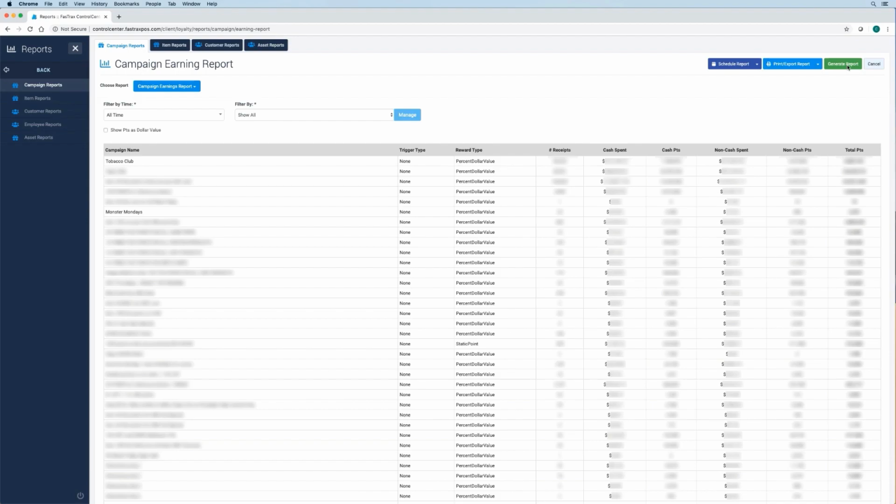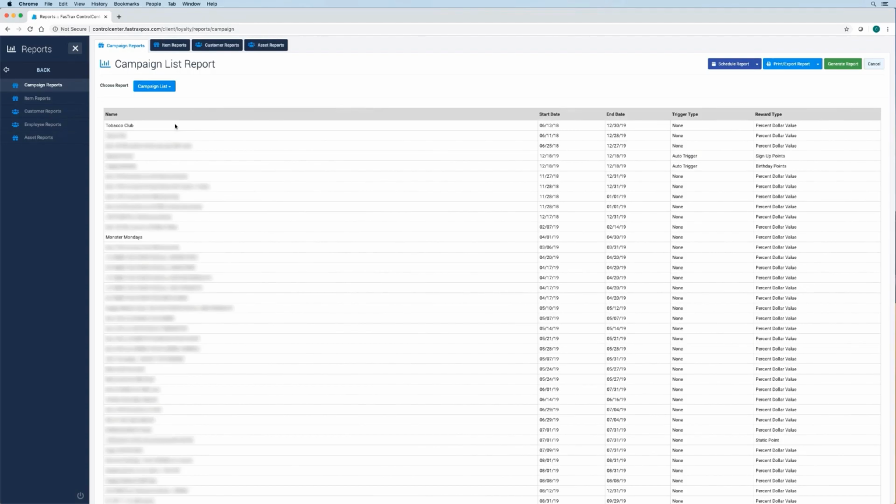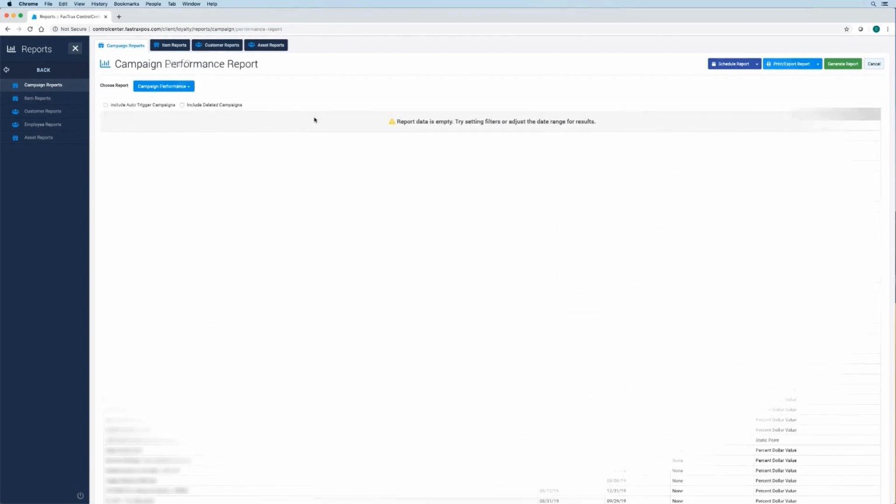Next up is the campaign list report. The campaign list report is simply a list of all of the current active, ended, and future campaigns. It tells you the start and end date of each campaign, the trigger type, and the reward type. Since this report is pretty simple, I'm going to move on to the campaign performance report.